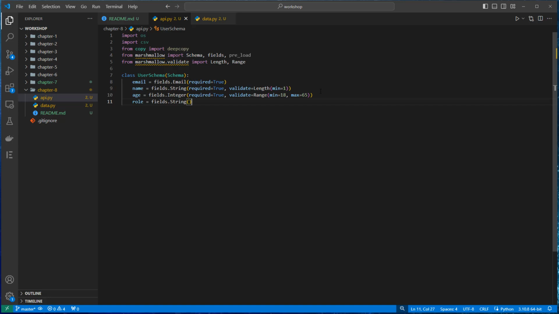Then I will use some decorators inside here. I will say preload, pass_many, pass false, and I will define a method strip_name, self, data. Copy, deepcopy data.